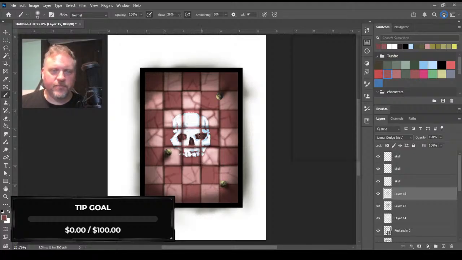It's kind of interesting seeing how that color dodge works over top of the multiply layer.